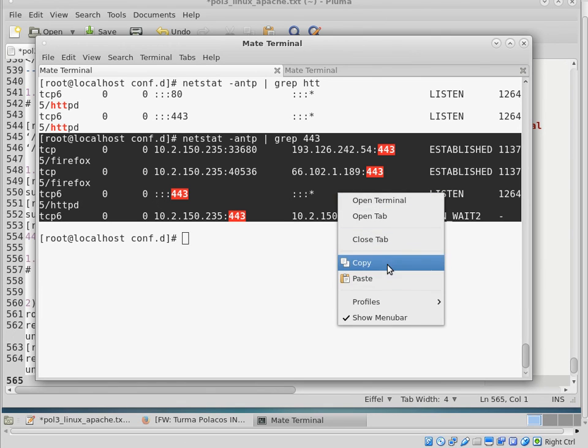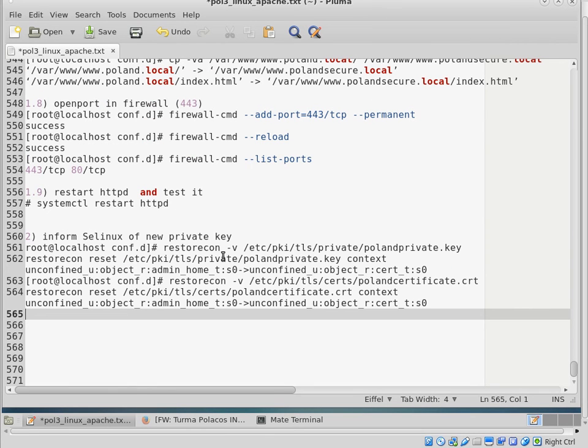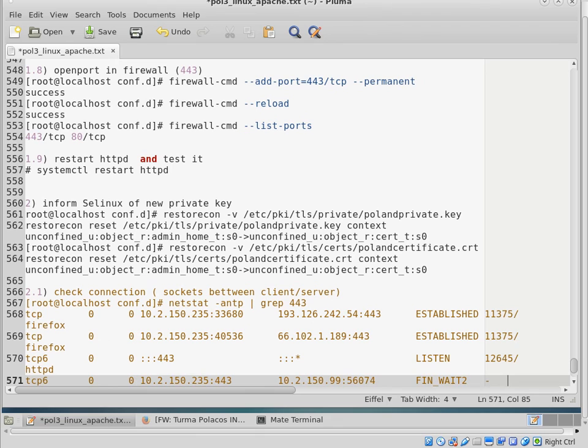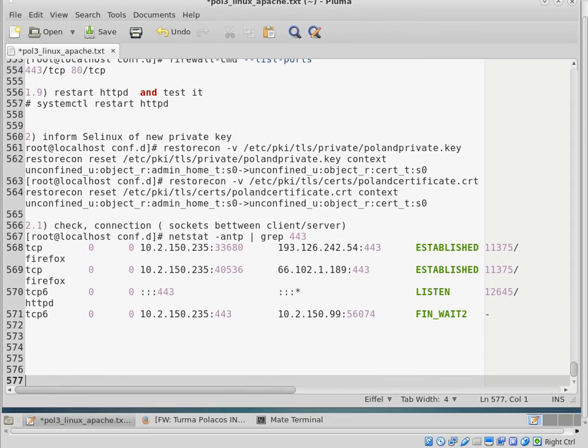So copy, and okay, check the connection. It will be the sockets between client and server. Okay, and here it is. Right, good. So I'll finish, and then we're going to make a small break, and we'll be back. Bye.